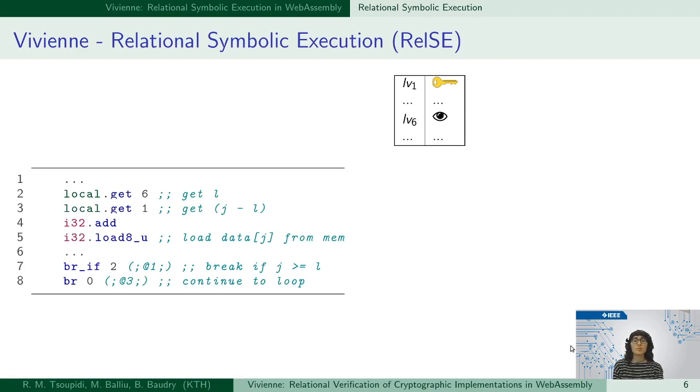Here we see a WebAssembly code snippet. The security policy defines which inputs are public and which are secret values. Here on the table, local variable 1 contains a secret value and local variable 6 contains a public value. WebAssembly is an instruction format for a stack-based virtual machine that uses a value stack. To understand how our approach works, we will go through this example.